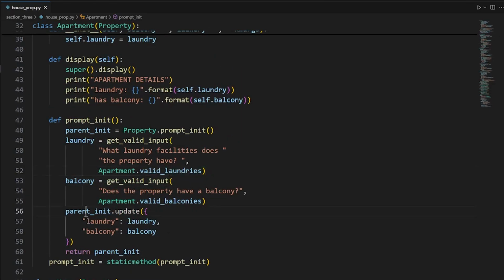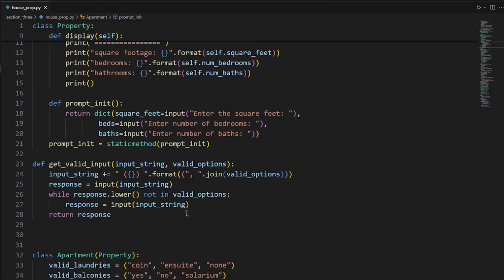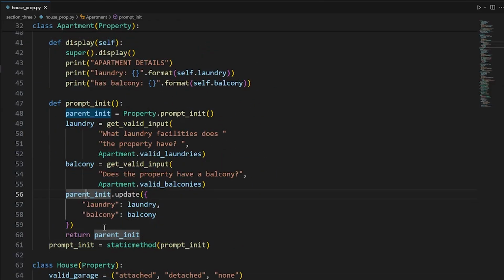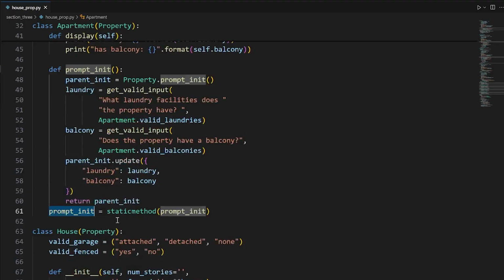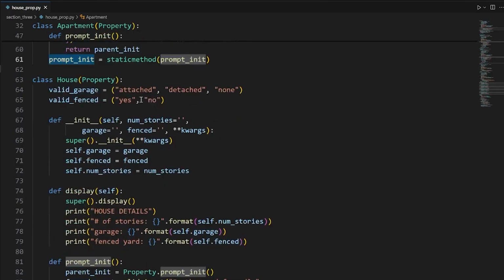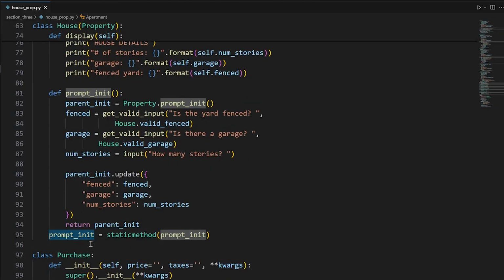And after you do, you just go and make an update on the parent's init, which is just the property.prompt_init. I'm talking about this static method here, which will be updated with laundry as a new key and its value, and balcony as a new key, and it will return this one. And in its return, you watch again, I'm talking about the prompt init with its static method. So I keep updating this static method. Same for the house, exactly. Nothing changed, but only the characteristics of the house. And once again, I'm using the prompt init.